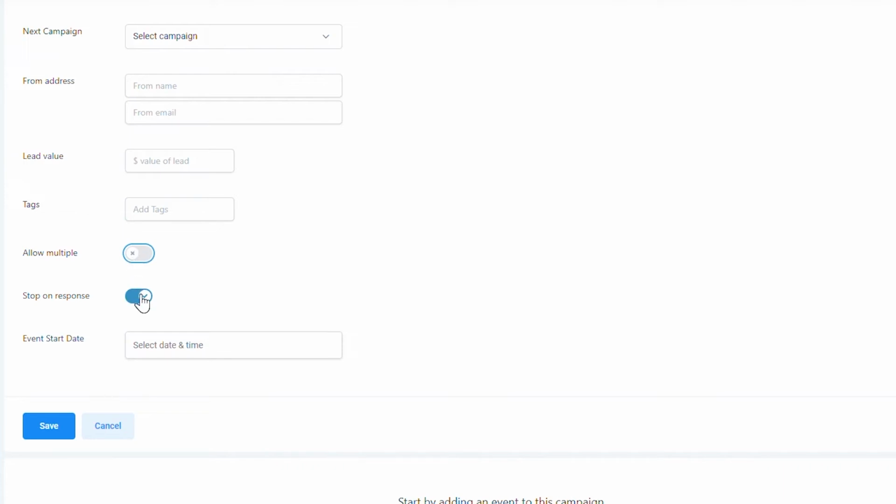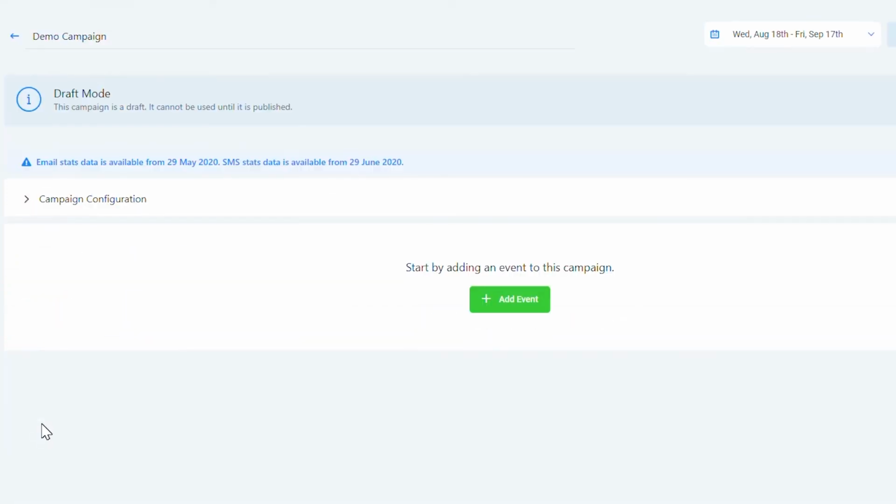You can toggle on or off the Stop on Response. When toggled on, this means if somebody responds to a campaign message such as an email or a text, it will stop the sequence of events so that they no longer receive the subsequent communications. You can also select a date and time to start this campaign if you'd like it to start particularly on August 1st at 5 p.m. or December 1st at 8 a.m. Save any changes that you've made.